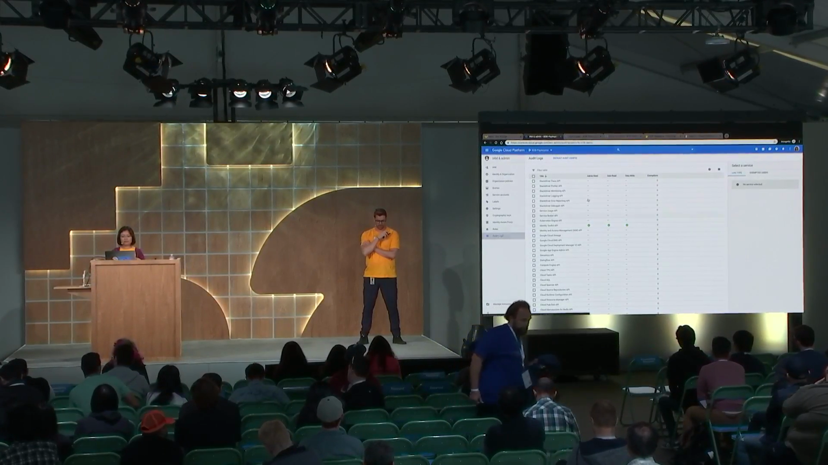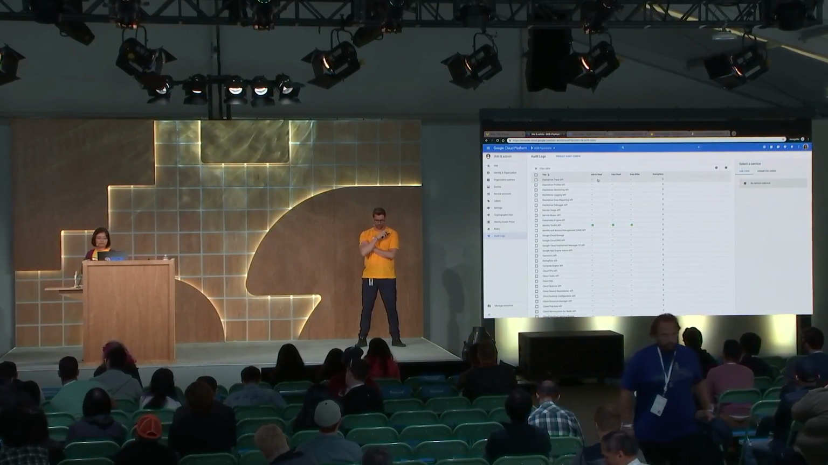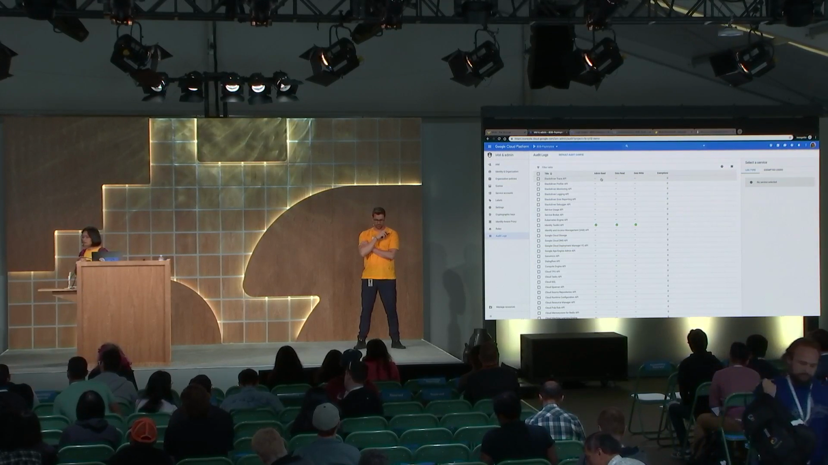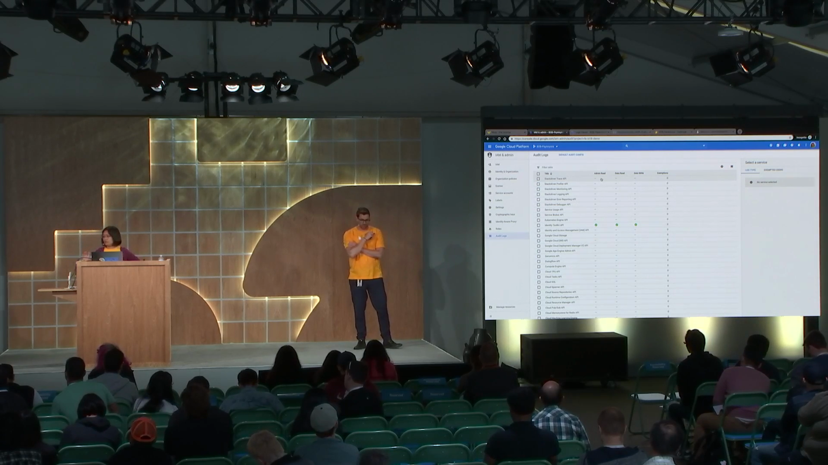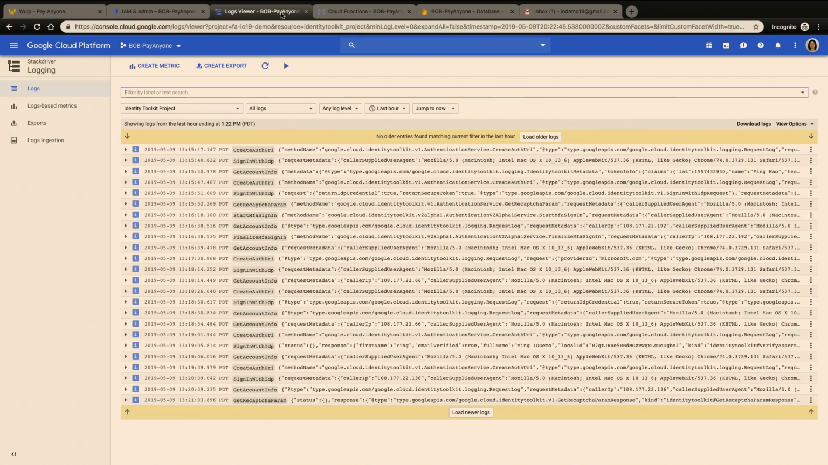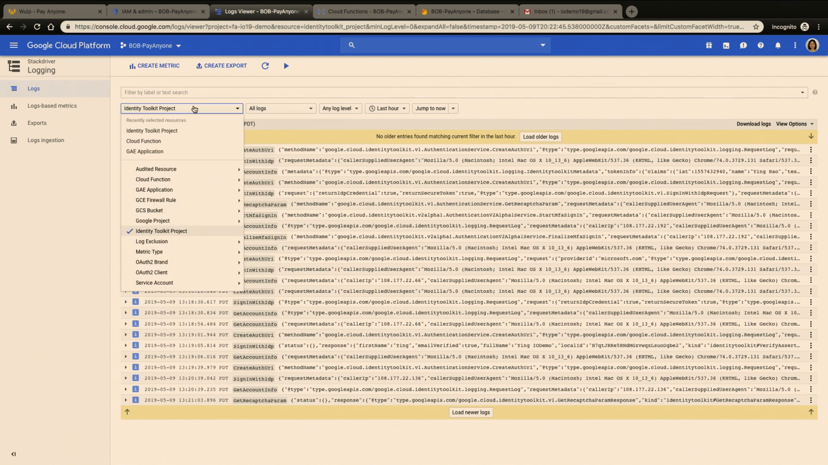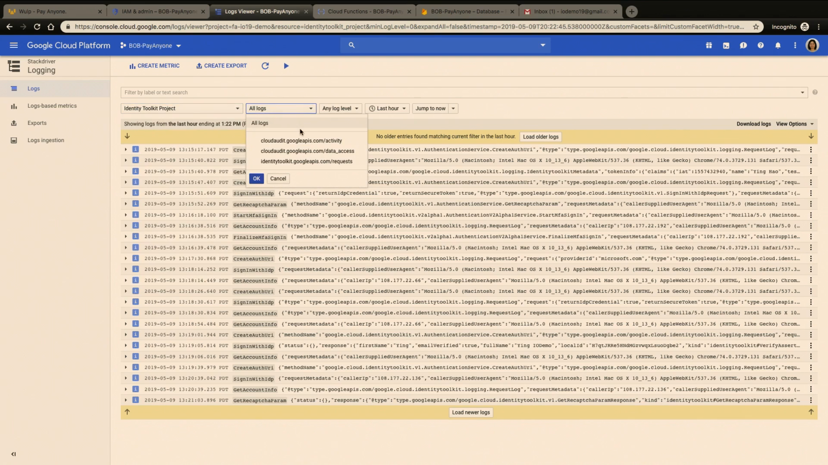If you select that, you turn on admin read and data write for your Identity Toolkit API, which is the backend API for Firebase Authentication. After you turn that on, you will start to see logs in Stackdriver. So again, in Google Cloud Console, you go to the Stackdriver logging section. And here, I selected the Identity Toolkit project. And then the log that I want to see is about data access. So who changed what?